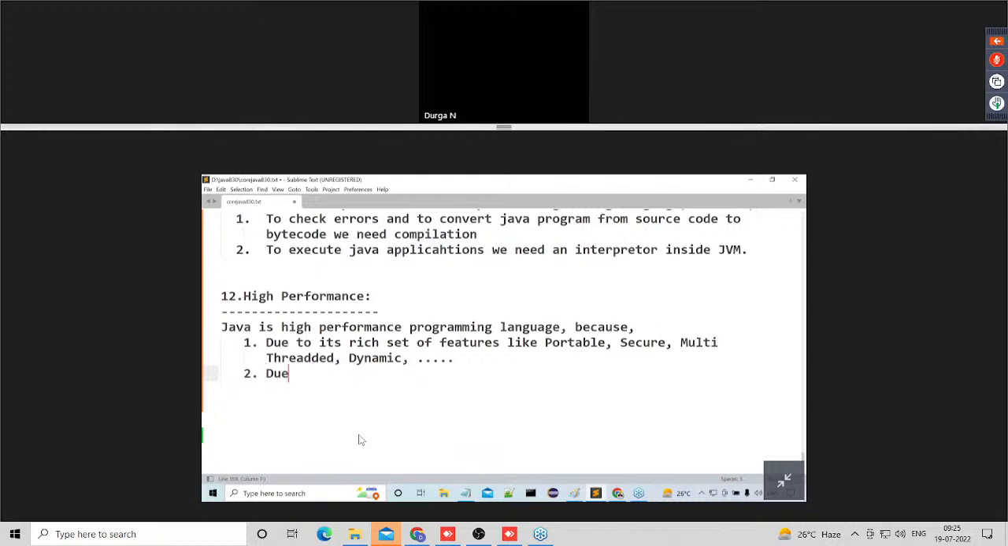What is the second reason for that? Due to the special components, like the JIT compiler in the JVM. To improve the performance of the JVM, the JIT compiler was included. So its main intention is to improve the performance of the JVM. When JVM performance is improved, automatically Java programming language performance will be increased. Get my point or not? Because of that reason, we can understand clearly that Java is a high performance programming language.